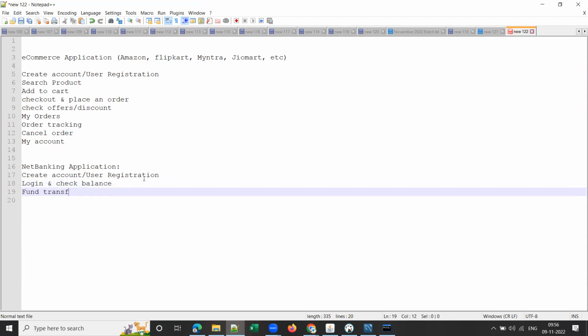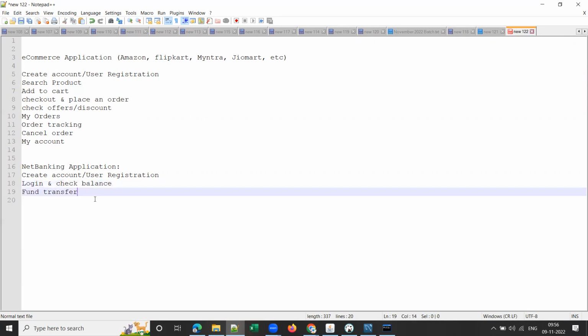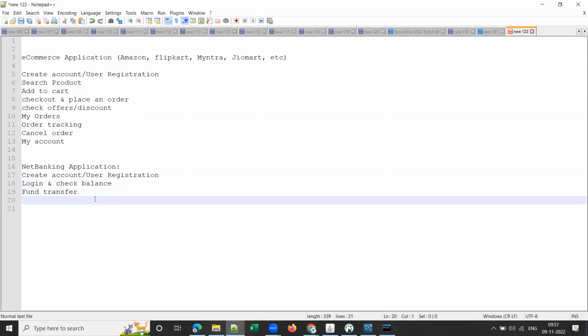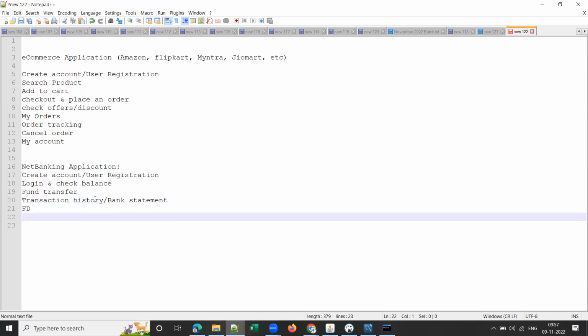Balance inquiry. Transaction history. Check balance means balance statement, transaction history, bank statement. Loan as well. Open FD, close FD. Providing loans.